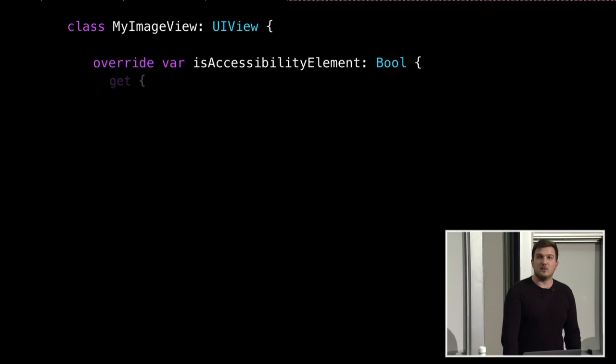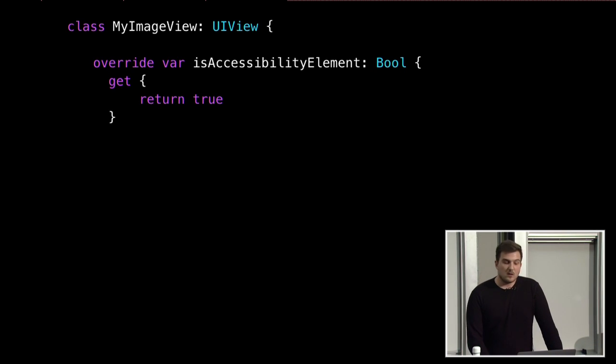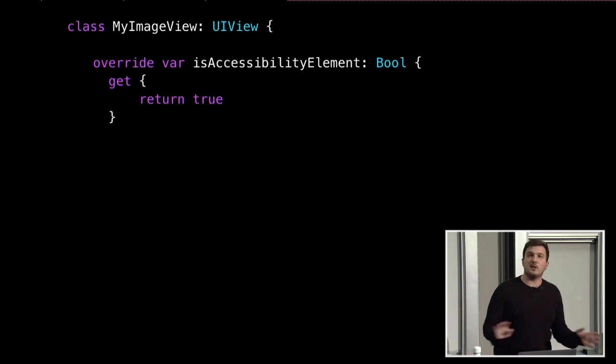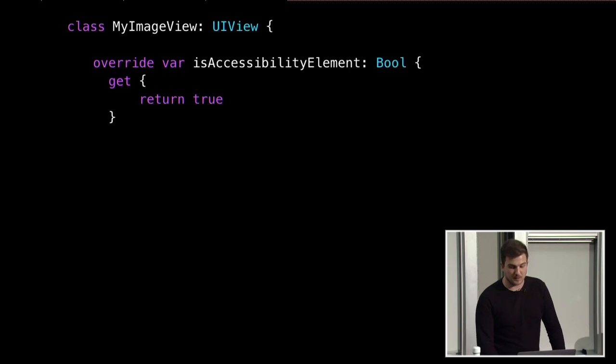So on the subclass myImageView, I could have instead overridden the getter for isAccessibilityElement to always return true. If I know that myImageView is never not going to be an accessibility element, then this is probably what I want to do. Or if there's some internal logic to that class that determines whether or not I should return true or false from here, this is a much better way to do that.